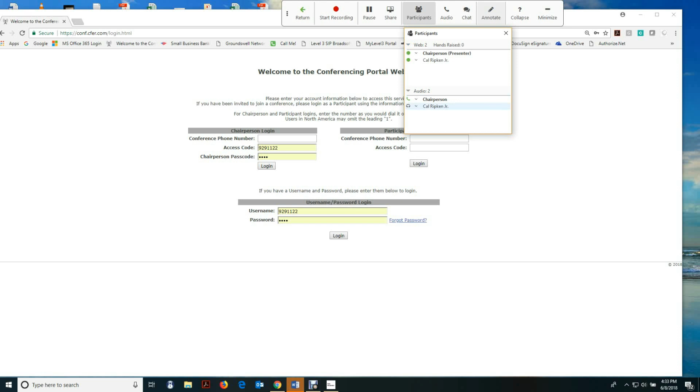If he was listening over the phone and had dialed in, there'd be a little handset option, and you can see that handset option in green next to my name. If I move on, close this, I move on to audio.